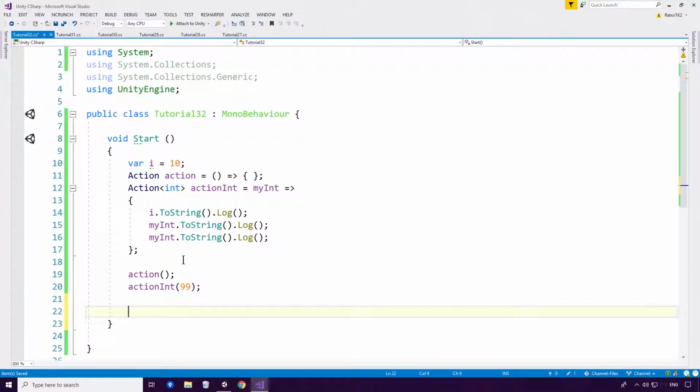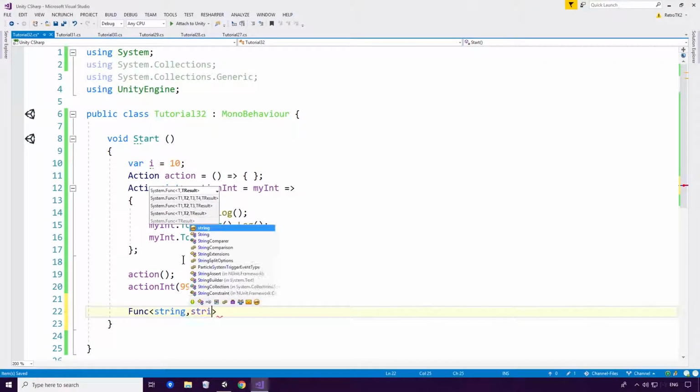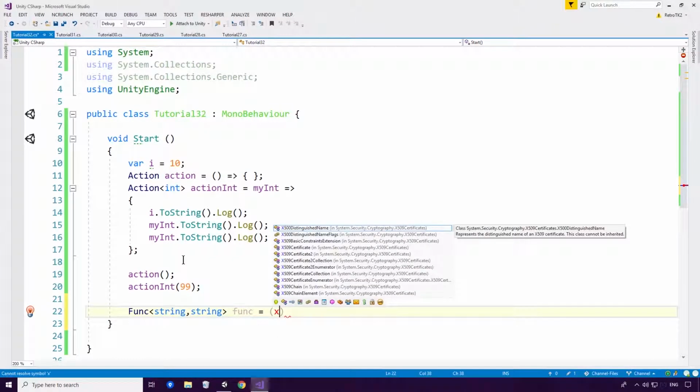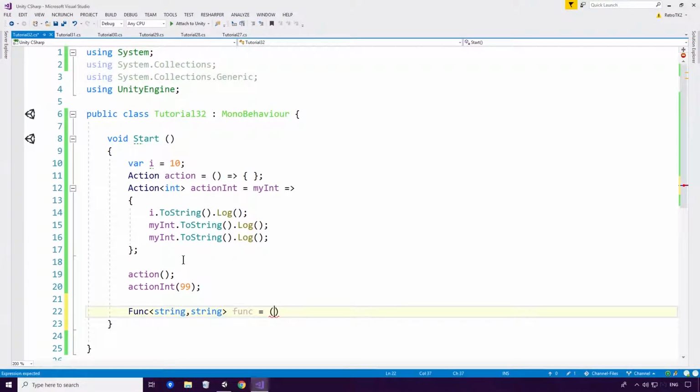So let's put in a nice func string, and we will return a string, and we will call it func, just because why not? And now we can put in the brackets. Now, you don't actually need the brackets, it's important to note that, but for whatever reason, I just get into the habit of actually putting them in.